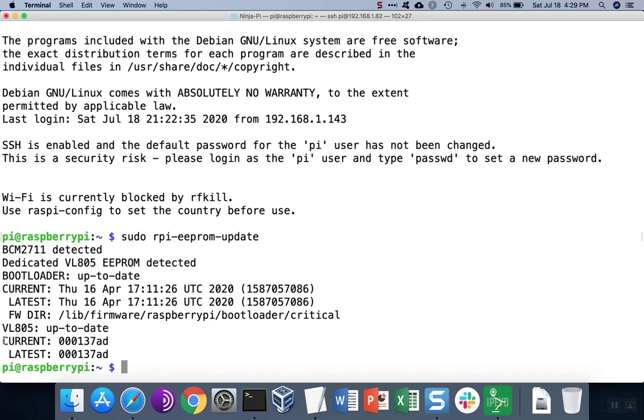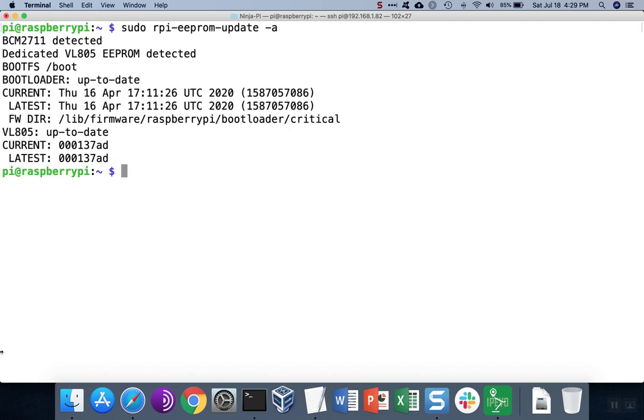In this case, this Pi is already updated, so we see that the current and the latest edition are the same. But if those were different, you could go ahead and install the latest update by running the exact same command, sudo rpi-eeprom-update, but add the -a option. This would update the software to the latest version.